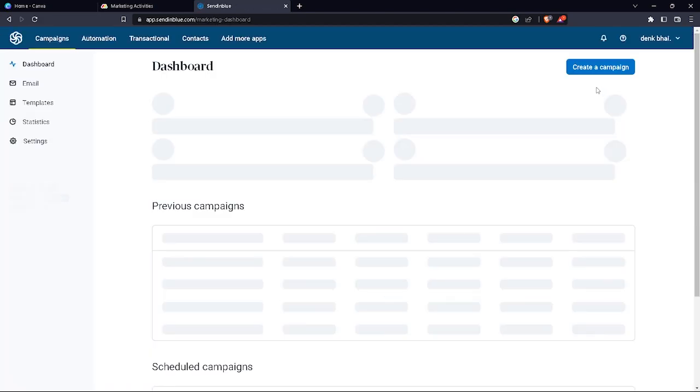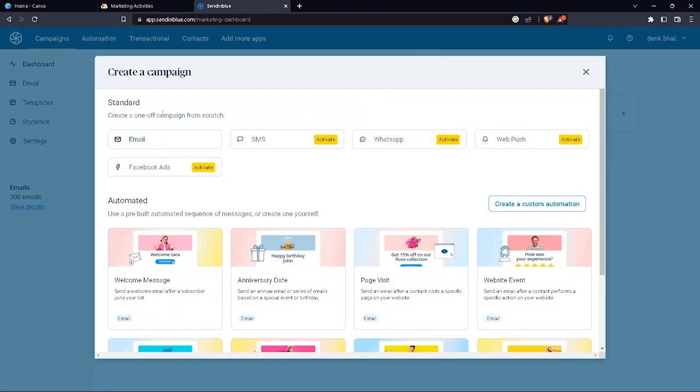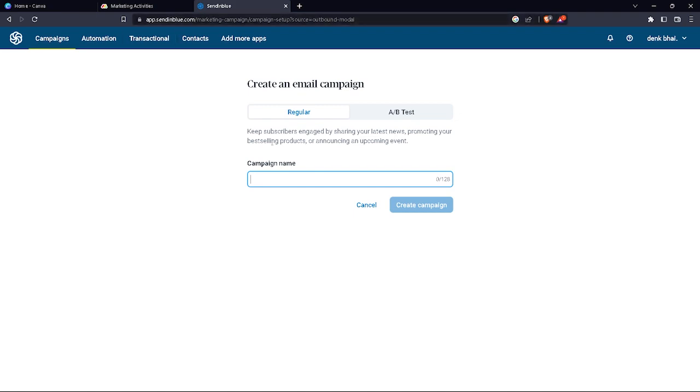But what we want to do is create a campaign. From here you can select email, and then you can select A/B test or regular. For the campaign name, let's say thank you by YT, and then click on create campaign.